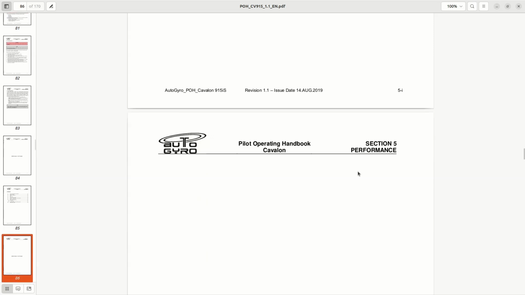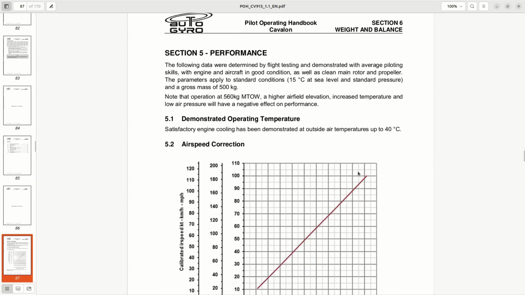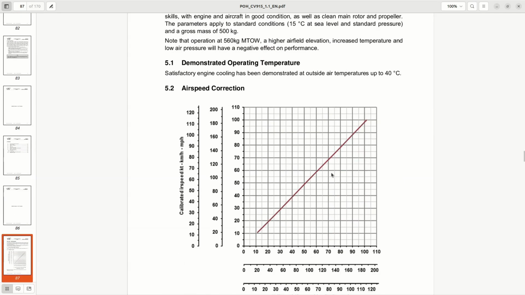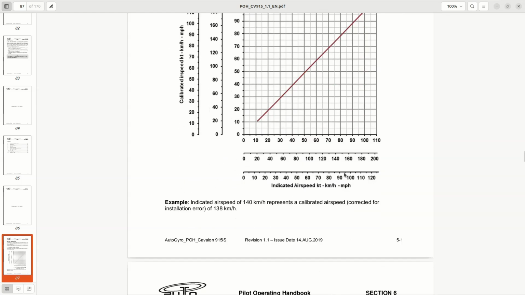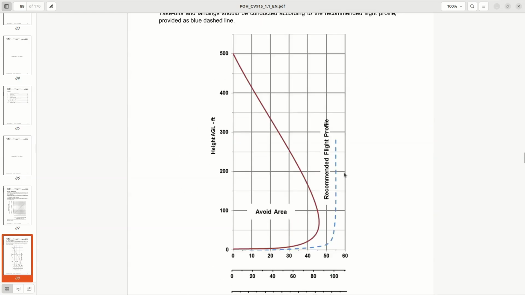So if you look at the performance section, it's going to start with things like, how do I convert and correct my airspeeds? And then here's our height velocity diagram. So again, when I'm higher, I can be slower because I have the opportunity to change my potential energy into kinetic energy. And that's going to get me to a higher speed so I can flare.